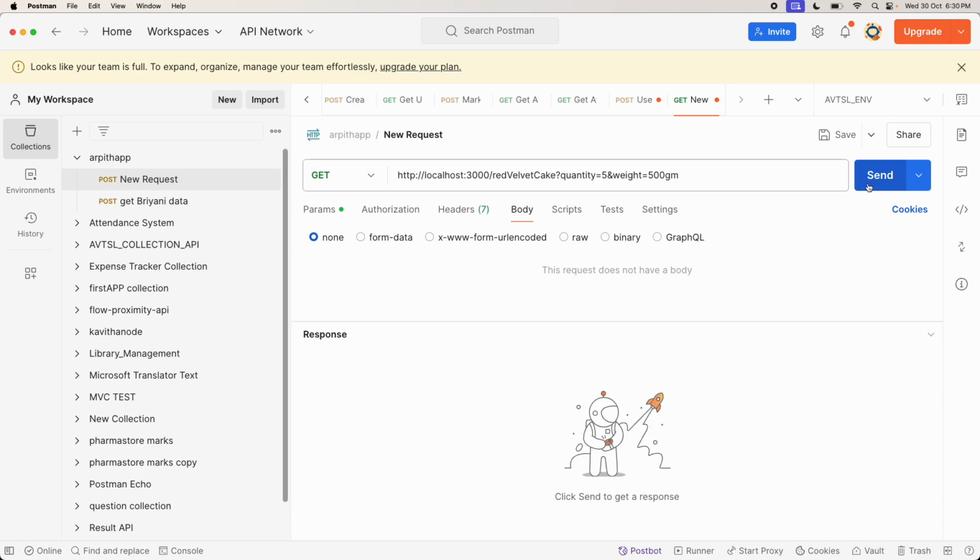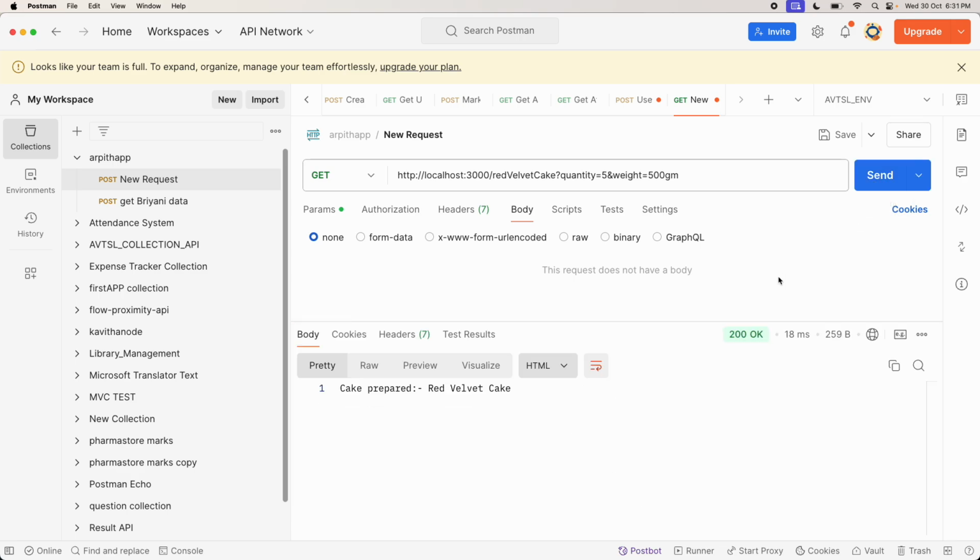So let's try to trigger it now. I'm just triggering send. Now see, once I sent, I got 200 OK, and I got cake prepared, red velvet cake. So Postman is the client. The client is sending the request for red velvet cake with more information like quantity 5 and weight 500. With this information, the server will prepare 5 cakes with a weight of 500 gram. Then the server will send the response: cake prepared, this is the red velvet cake. So the client has got it. See, by default it sends 200. If you want, you can set the status code also.